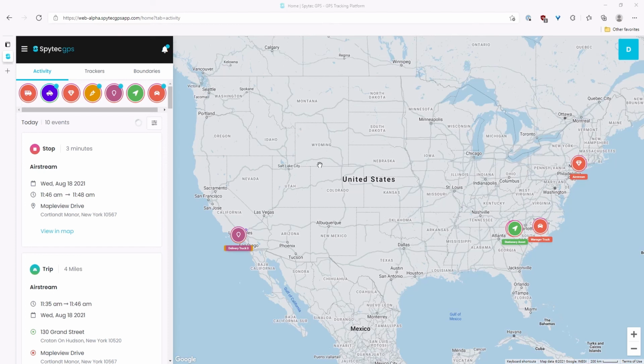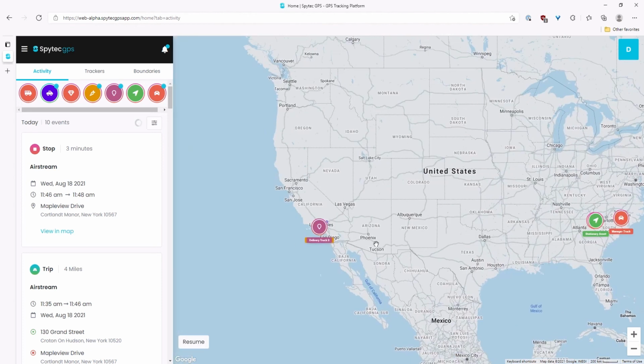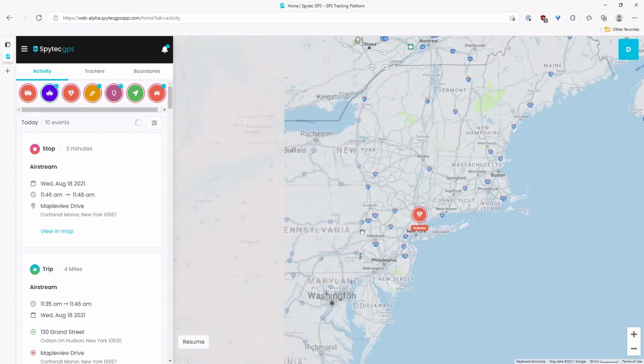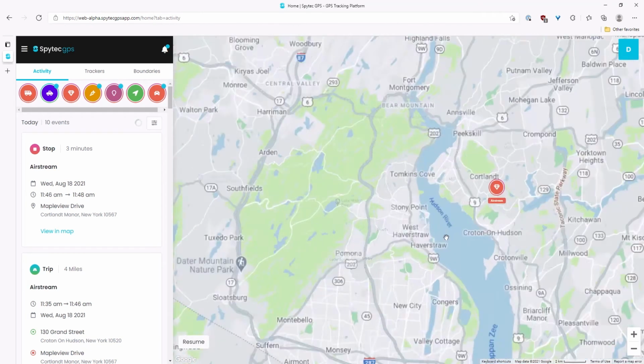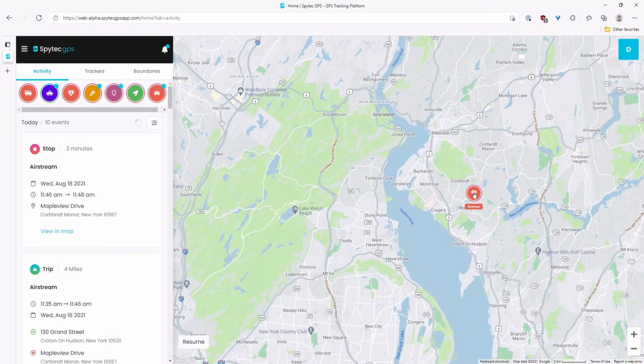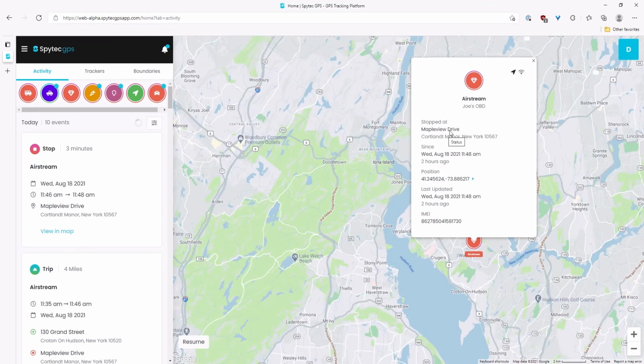So the first element that I want to talk about on the main landing page is the main map. The key thing to know about the main map is it always displays your tracker's most recent known location. Even if it's on a trip, the location of the icon is the most recent reported position. So as you see in our demo account, we've got devices all over the country. I'm just going to zoom in here on one in New York, and you can see the current location of this device. If I click on the device, it will show us a little information card showing us the approximate address and how long it's been there.